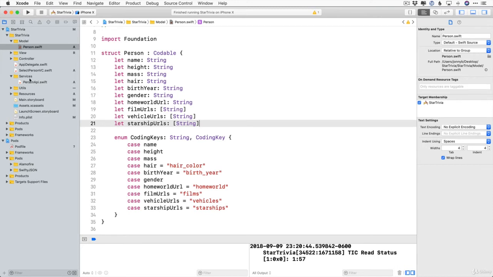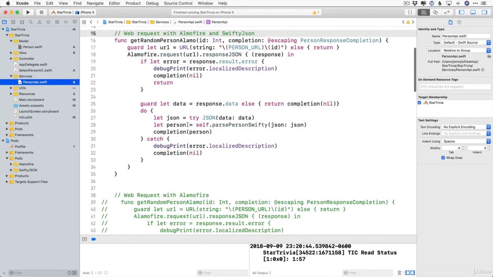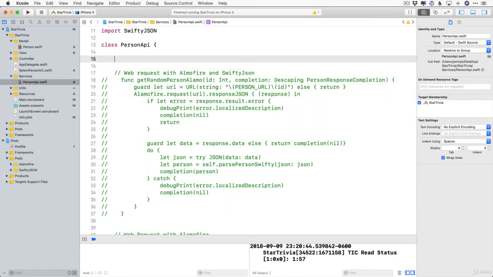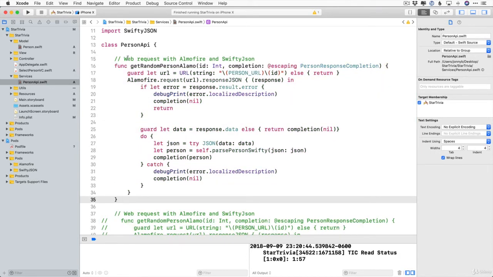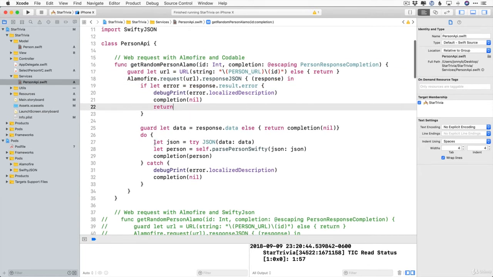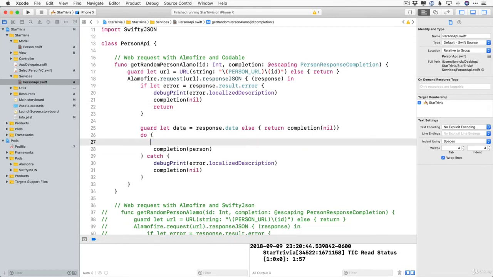So what we need to do now is we're going to create one more getRandomPersonAlamo function. I'm going to copy all of that and comment this out and then paste that. And this is going to be web request with Alamofire and Codable. All right, and this is actually all pretty much the same as the SwiftyJSON, but instead of this right here, what we are going to do is we are going to try using something called a JSON decoder.